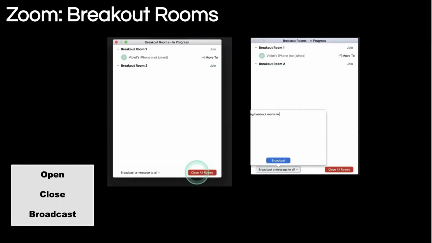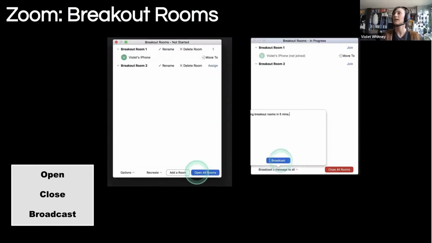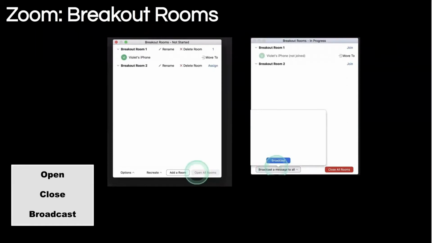Can I ask a question about breakout rooms? Yes. Go ahead. Can the host pop into the various breakout rooms? Yes, you can. If I want to have a discussion with each breakout room separately, can I do that?